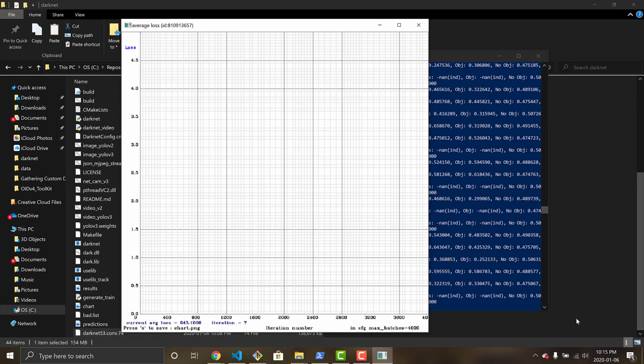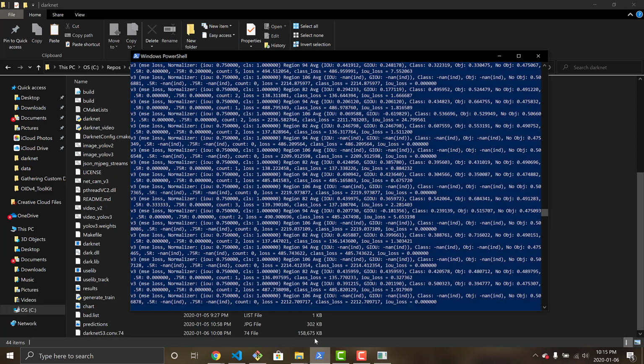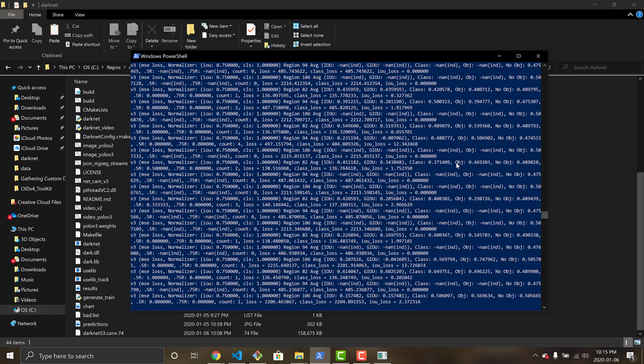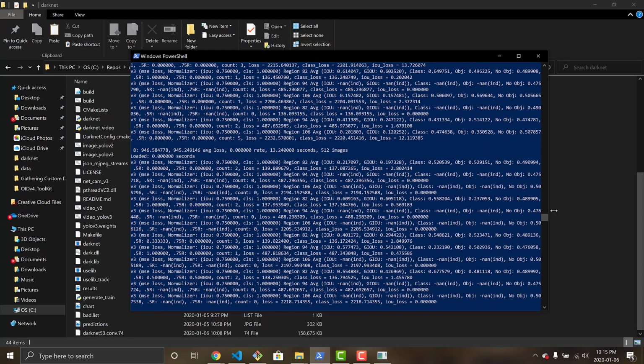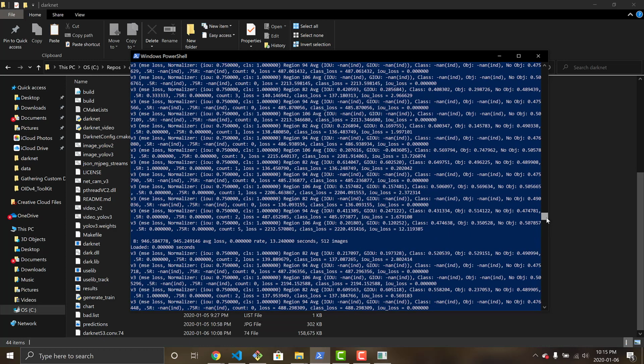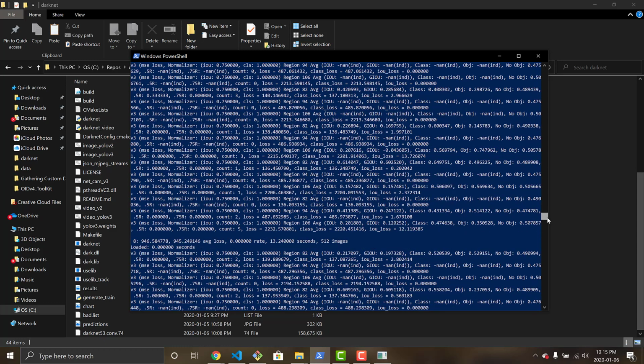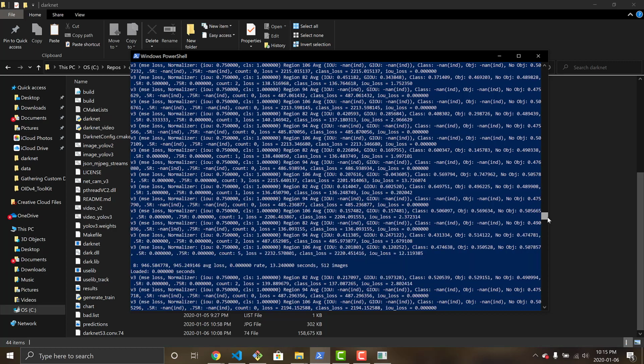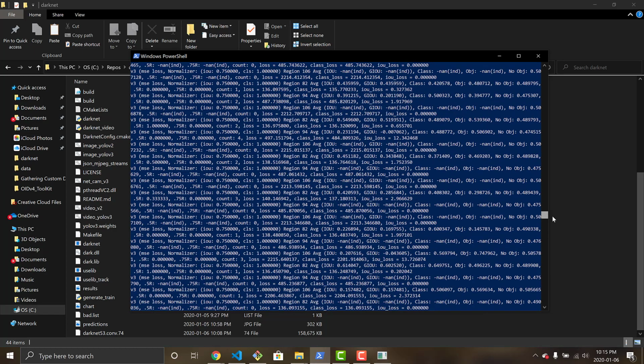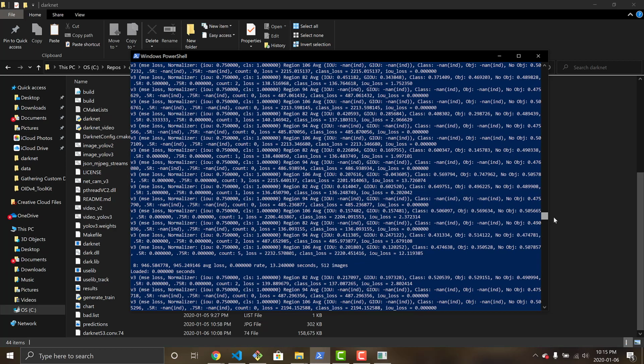One thing to notice is if we open up our PowerShell, you're going to see that it's just running through, and every once in a while we can scroll up and see that it's going to print out that it's on iteration 8 and the loss and how long it took. So it's taking 13 seconds average for each batch of 64 images that it takes in and trains on. So yeah, it's going to take a couple of hours at least to run.